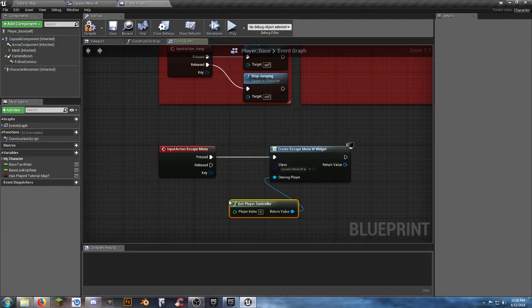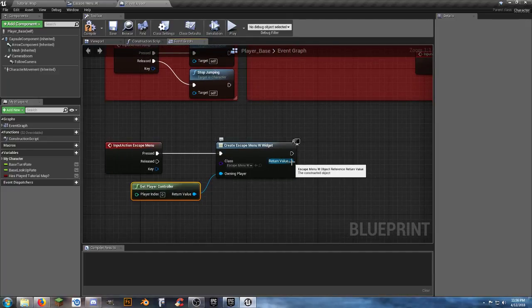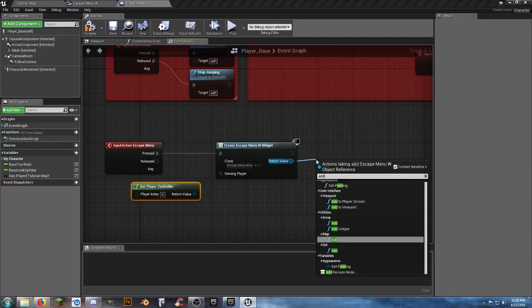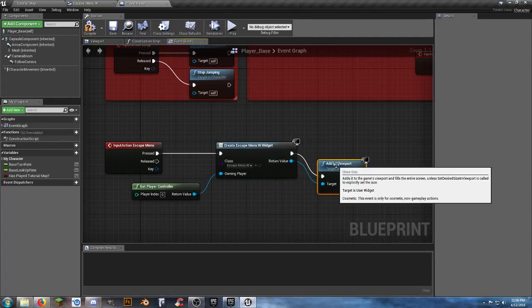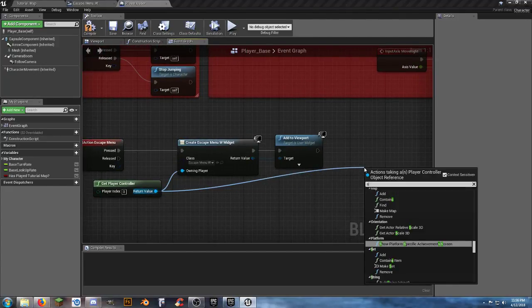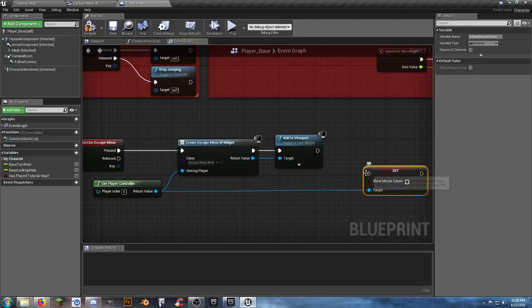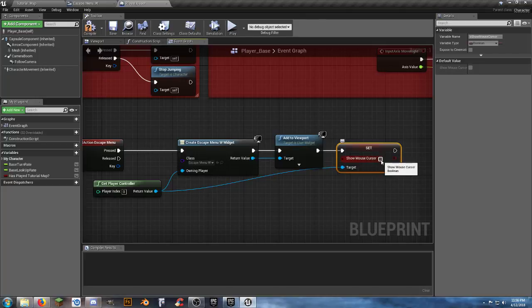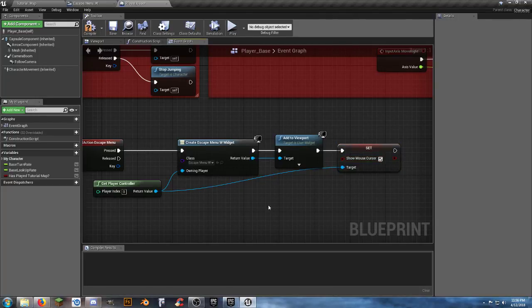Totally unnecessary, but we have to have this. Get player controller. And from that, we want to also add to viewport. And then we want to set show mouse cursor, so we can have a mouse cursor so we can actually select the buttons we want. And say yes. So when we hit escape, we're going to create a widget. We're going to add it to our viewport and enable our mouse cursor. And I'm going to hit compile and save.